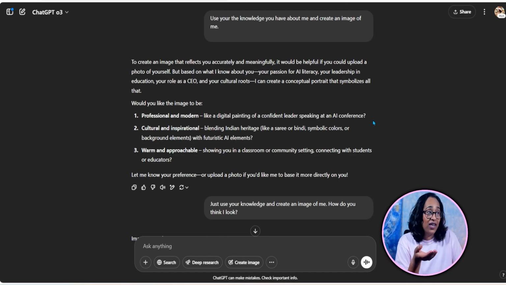So here's the prompt that I gave. I said, use the knowledge you have about me and create an image of me. It says it would be helpful if I could upload a photo of myself. Well, if I want it to give me a photo of me, why would I upload a photo of me? But anyway, it says your passion for AI literacy, your leadership in education, your role as a CEO, and your cultural roots, I can create a conceptual portrait that symbolizes all that. And it's giving me options as to what I want.